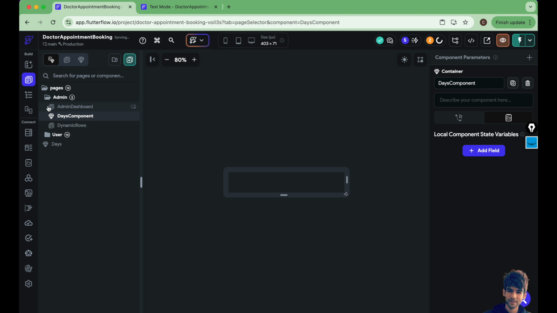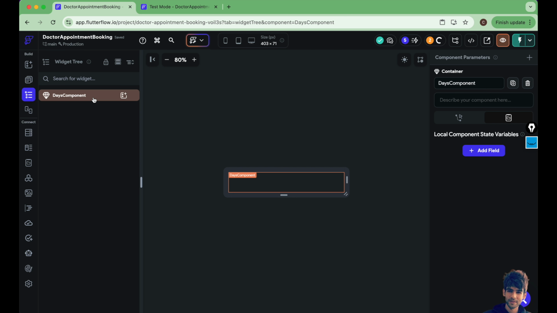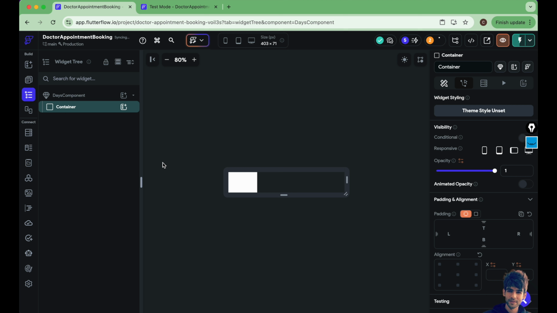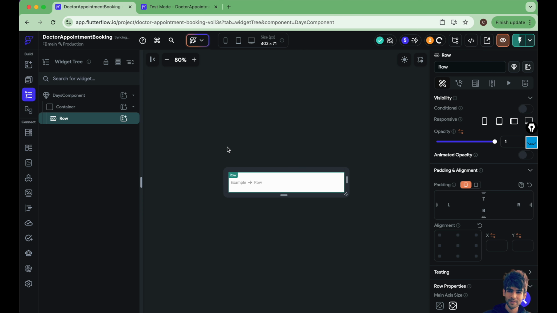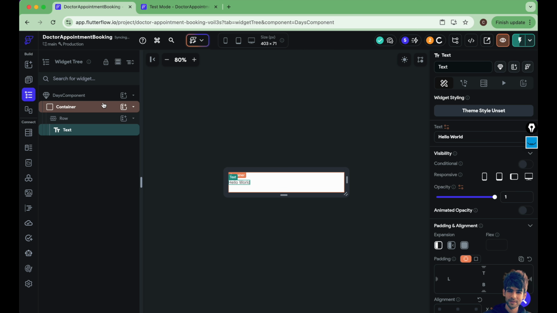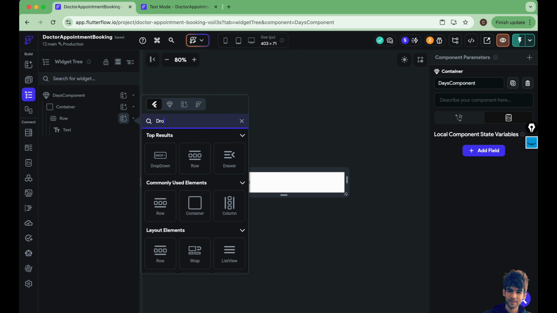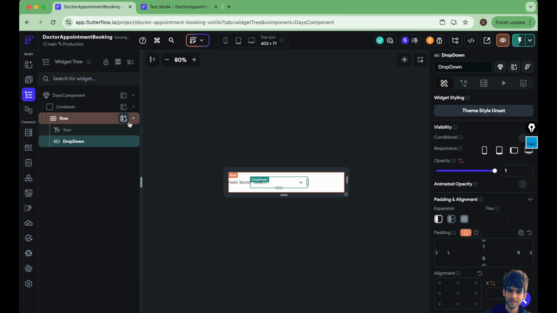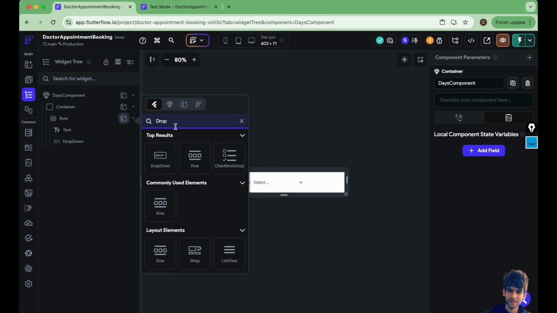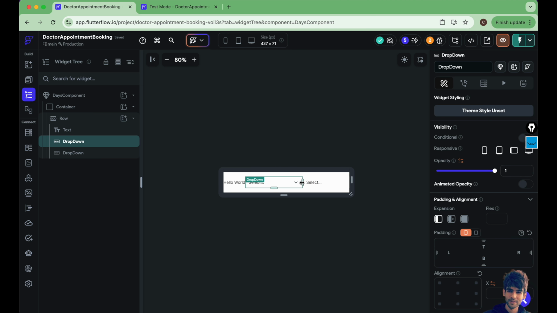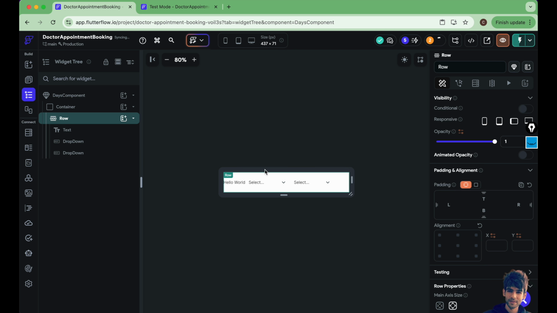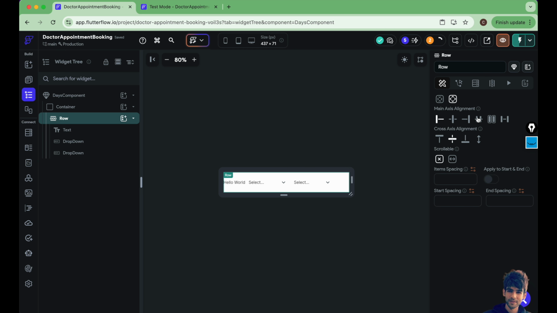Now inside this we will go to the widget tree and add a container first. We will make the width of this container infinite, and inside this container we will add one row. Inside this row we will add one text, and we can add a drop down, and here we will add one more drop down. Now you can make the width smaller for these, and select the row to add the spacing. On the right side you can add some spacing like this.